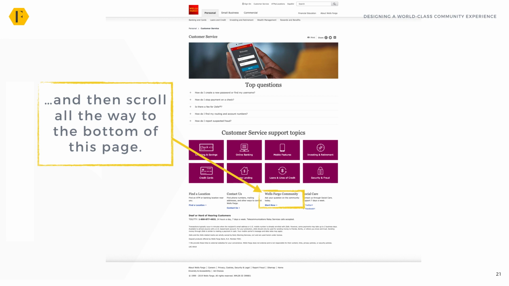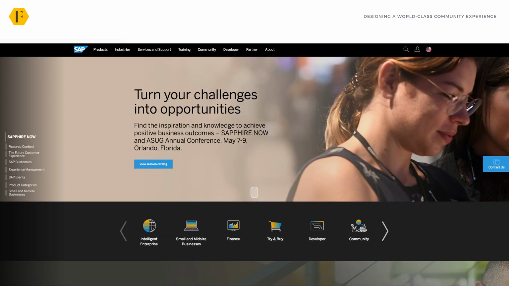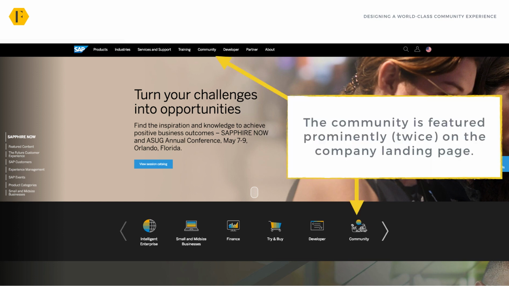Now let's compare this to a much better example. This is the SAP website. And can you see where the community is here? Ideally, you should be able to see that it's featured twice on the company landing page, the main website of sap.com, with all the other things that they sell, with all the other services they offer, with all the other information they want to provide to their customers. The community is featured twice on the landing page. That is an incredible result.